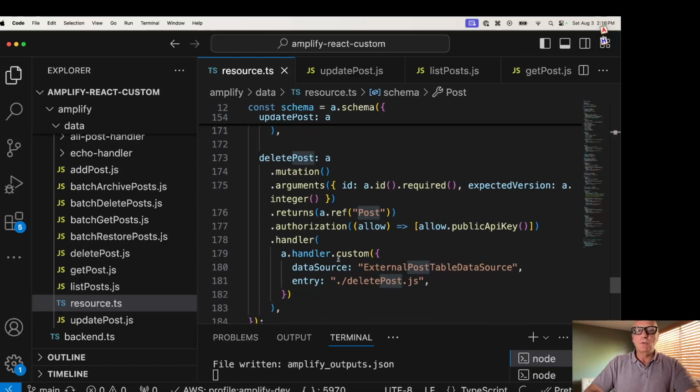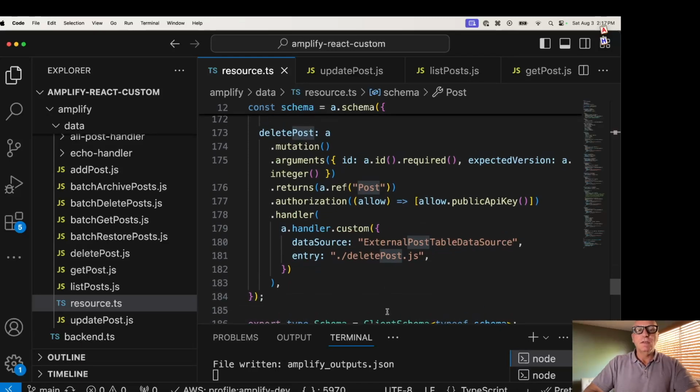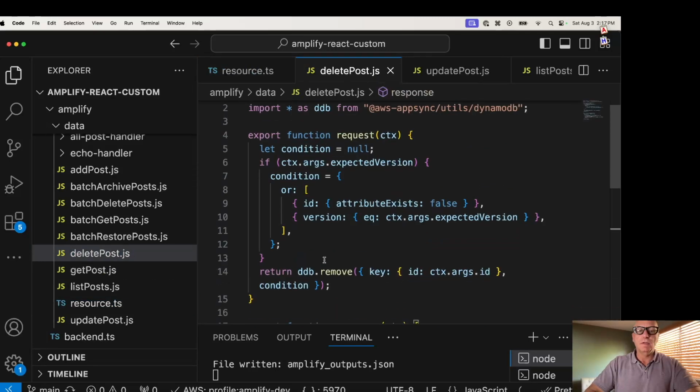Finally, delete post. I didn't implement a version of this either, so go ahead and try it out.